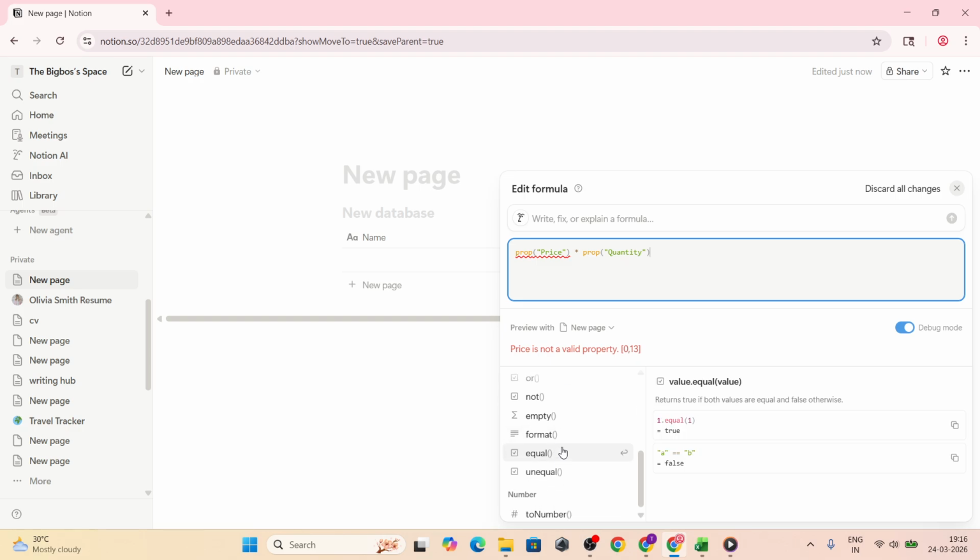Combine values with operators to perform calculations or comparisons. Use plus, minus, multiply, and divide for math. And use comparison operators like double equals for equals, exclamation equals for not equal, and greater than or less than to evaluate numeric or date relationships. A quick example would be prop("Amount") > 100, which returns true or false depending on each row's amount.